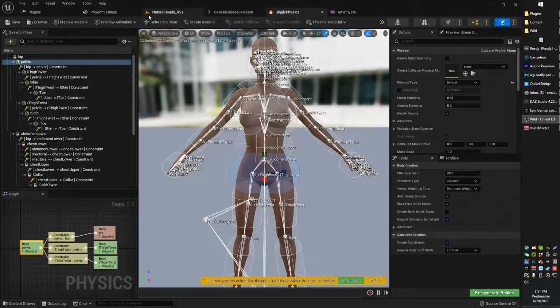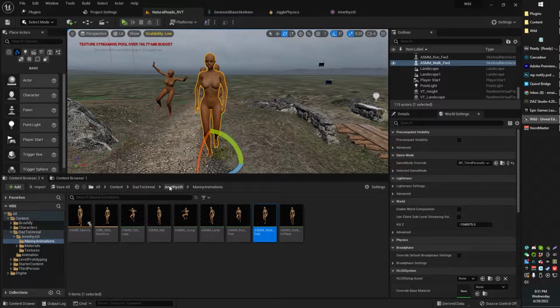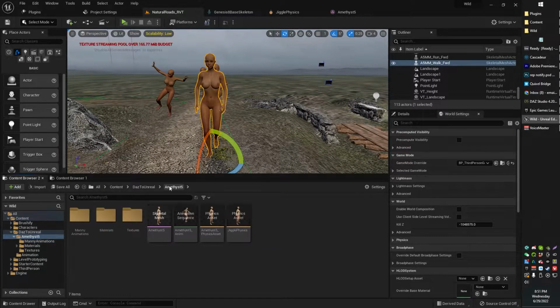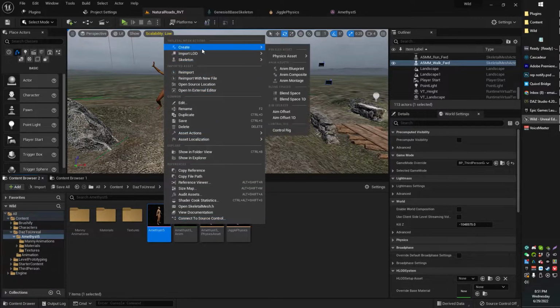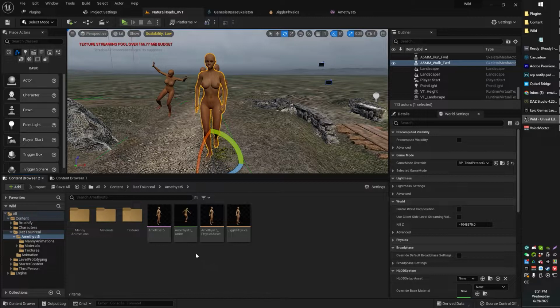So go ahead and open up your physics asset. You've probably got a physics asset with your model. If you don't, you can probably create a physics asset off your skeletal mesh just like that. But most characters have a physics asset, so I'm just going to go ahead and open up my physics asset.